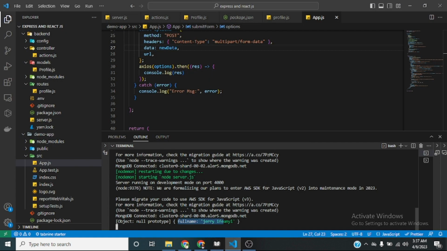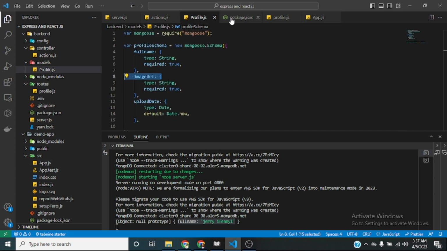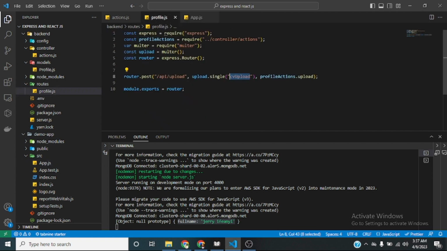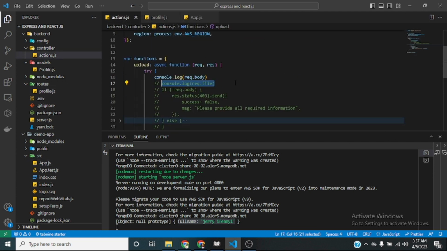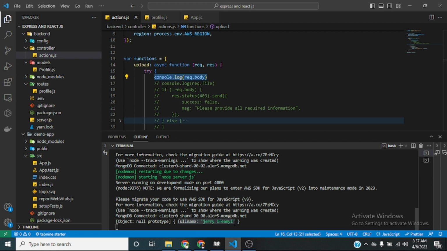We have our full name here because we are getting that from the request. No, sorry. Go to the profile section. From our actions, it's showing that we are getting the request.body. So let's say on the front end, I want to add another field.